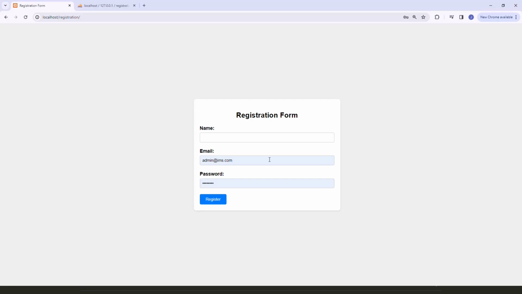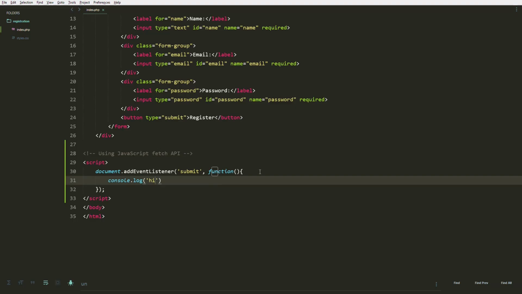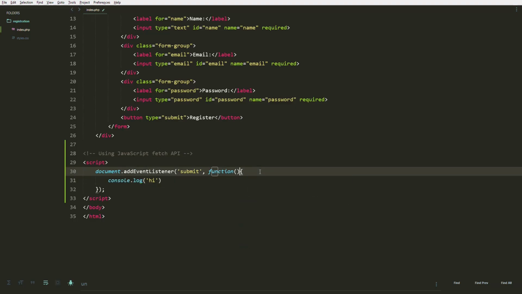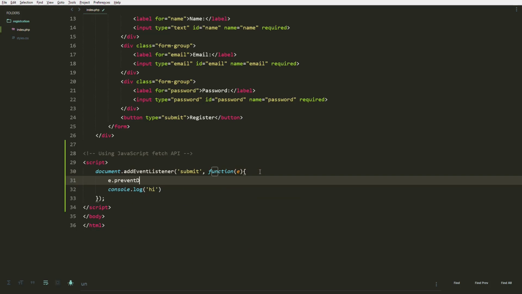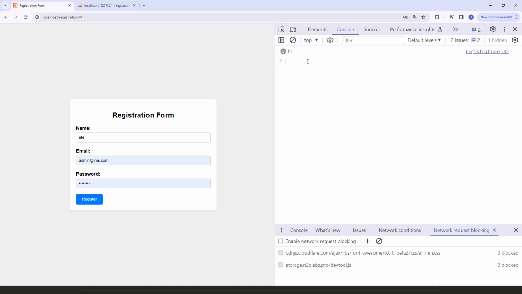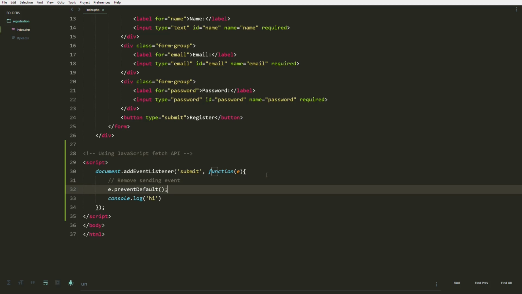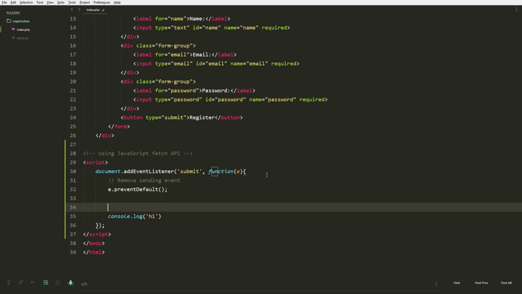so for now let's log. So register, so you can see the log here, but what we are going to do is let's remove the submission. So as you can see, it didn't refresh the page. Going to remove its default behavior, so using the prevent default.